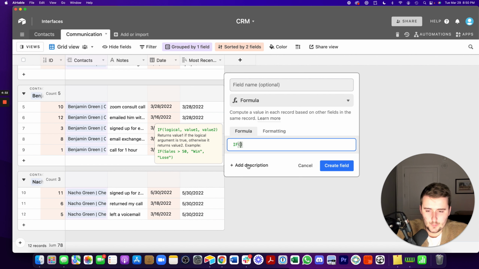Now, if we look at this little yellow box here, we can see if, and then a parenthesis, logical, comma, value 1, comma, value 2. What logical means is it's a logical expression. So if, and the logical expression always returns true or false. So true or false in this scenario is going to be: if the date field equals the most recent date field, then that would return true.